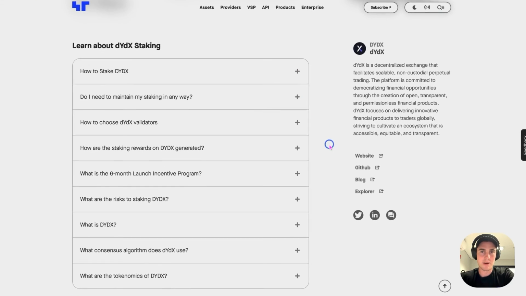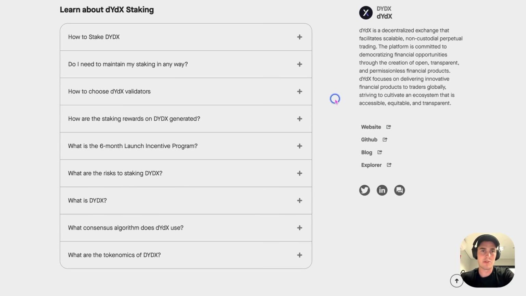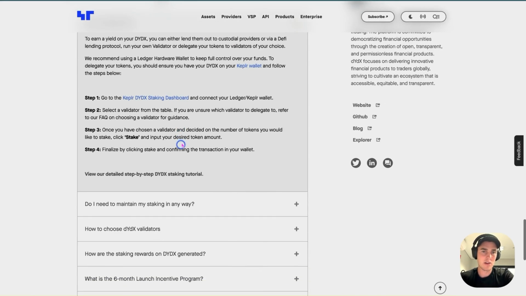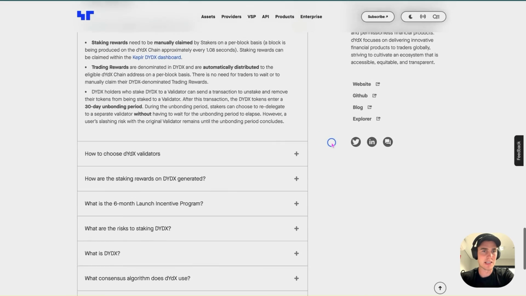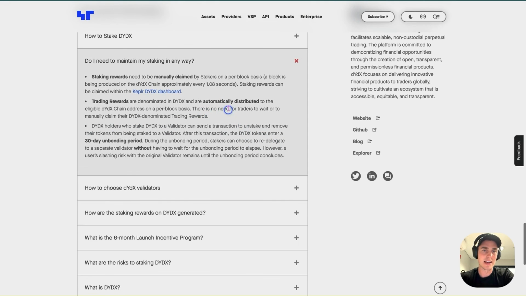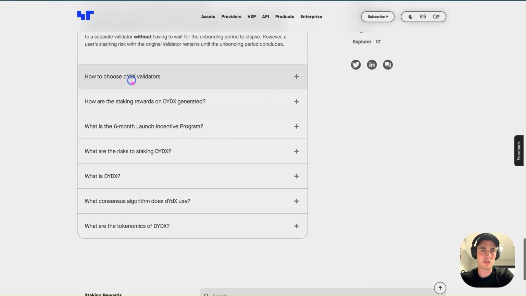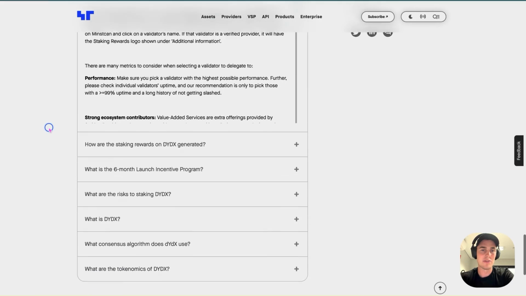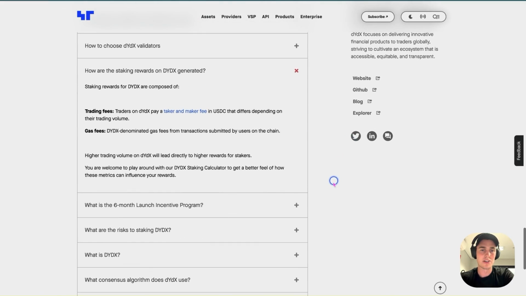Next up, you'll see a bunch of FAQs and links about DYDX. So this is a great way for you to, number one, learn how to stake, but secondly, once you have staked, what are the next steps that you need to do? So you can see here that you'll have to manually claim your staking rewards. You'll see that it is automatically distributed. However, you still need to claim it. And we'll also guide you through choosing DYDX validators and also learning more about how the staking rewards on the network are generated.